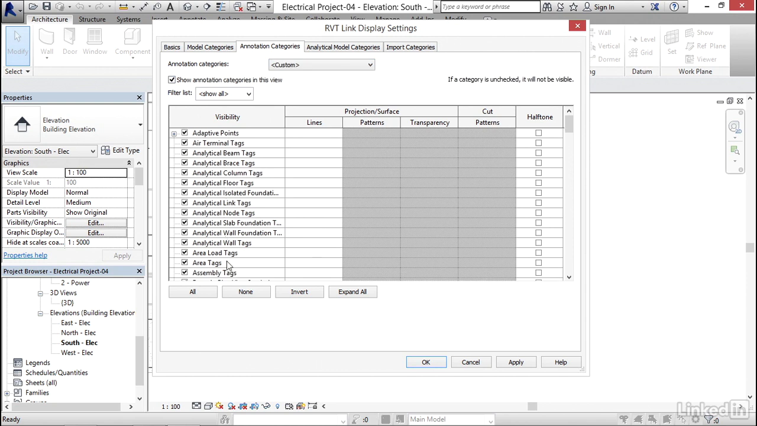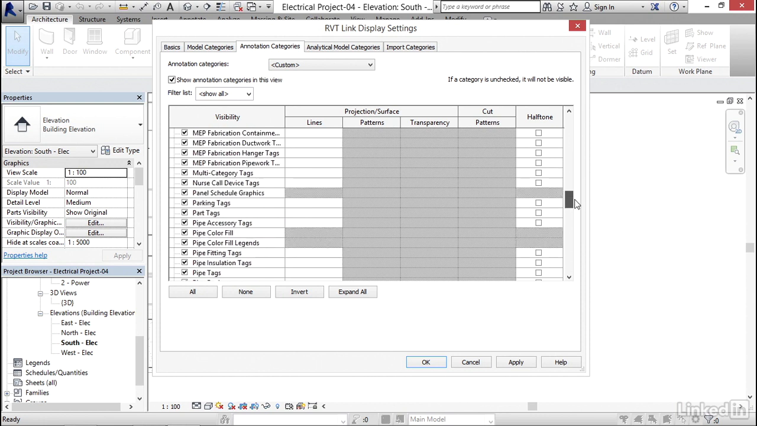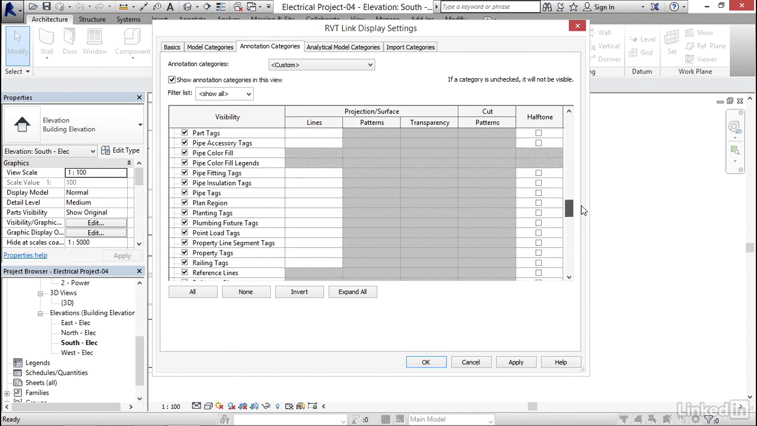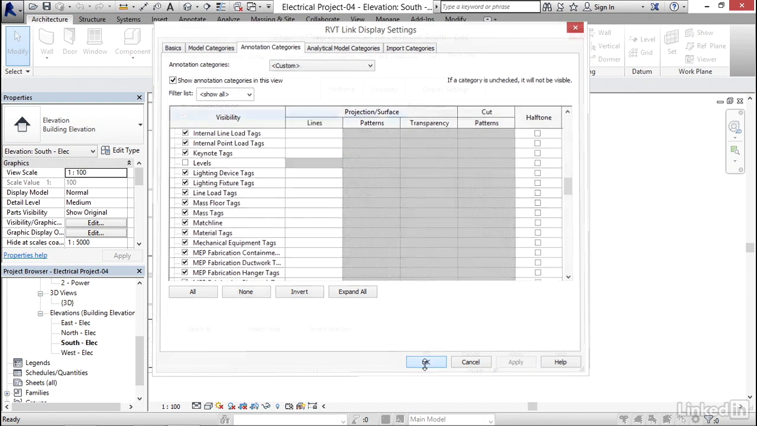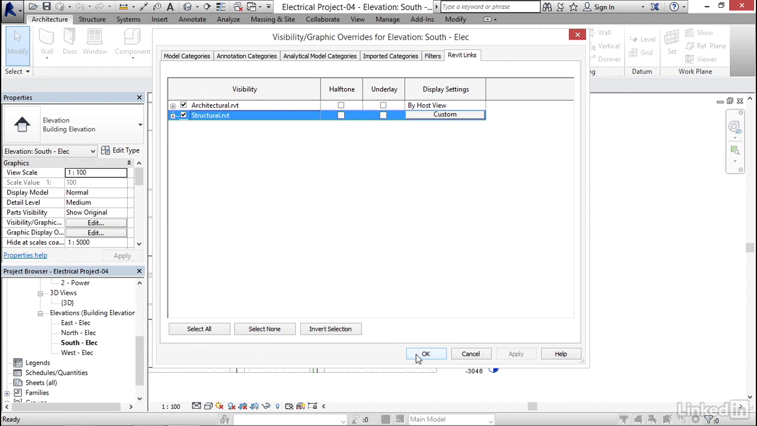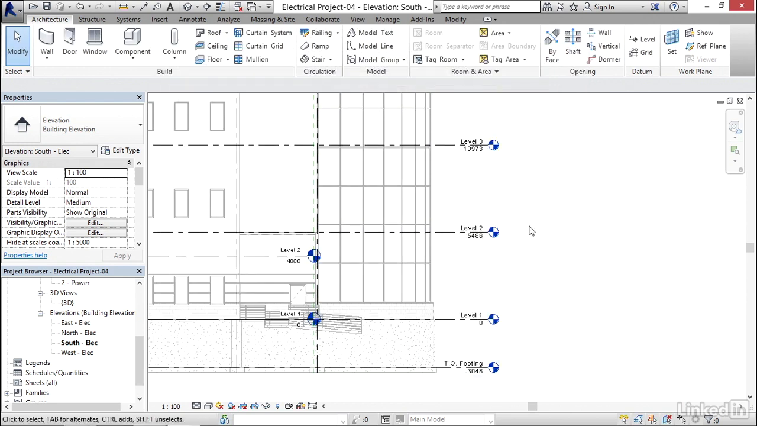Now, welcome to Revit. It looks at everything in terms of objects as opposed to layers. If we want to turn something off, we don't go searching for a layer, we search for the actual object that we're going to turn off. What I want to do is scroll all the way down till I find levels. Now I want to uncheck levels. I want to click apply, click OK, click apply, and then click OK. Notice that we've turned them off in the structural model.